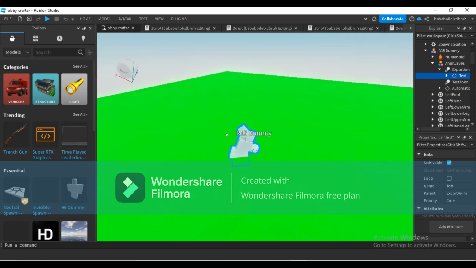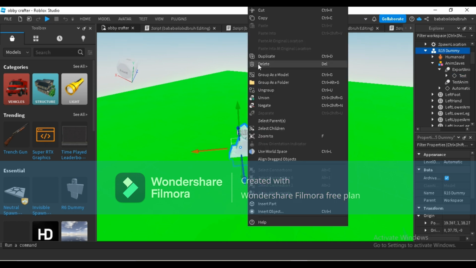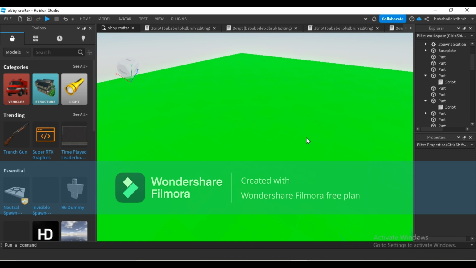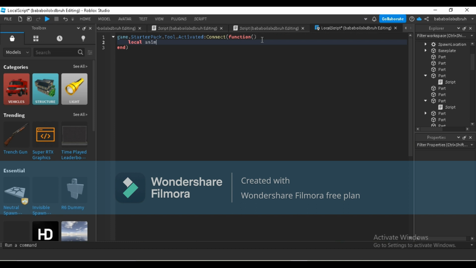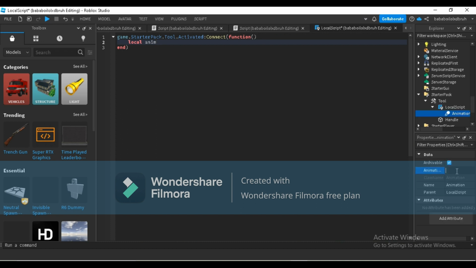I'm sorry it took a little while because I don't know how to use that animation editor, so that's my bad. But we're gonna go to a local script. So game.StarterPack, that tool that activated, we're gonna connect it to a function. Local anim is equal to, first we gotta put an animation inside of the local script, and then we're going to put our animation ID.